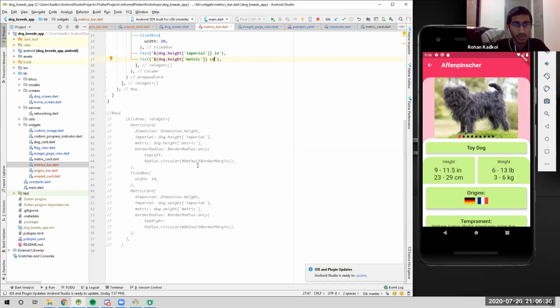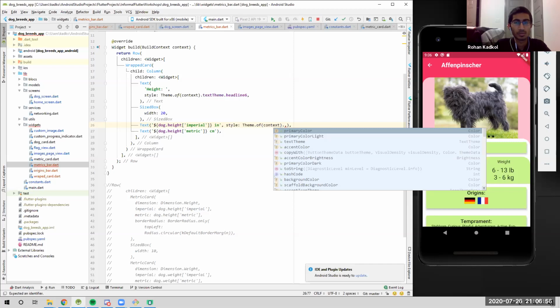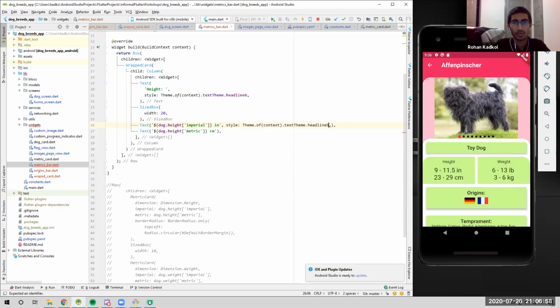And the problem with this is in a metric card we had a different style. So let's use that style. Height gets headline 6. Let's give this headline 5. Style, Theme.of(context).textTheme, headline 5.